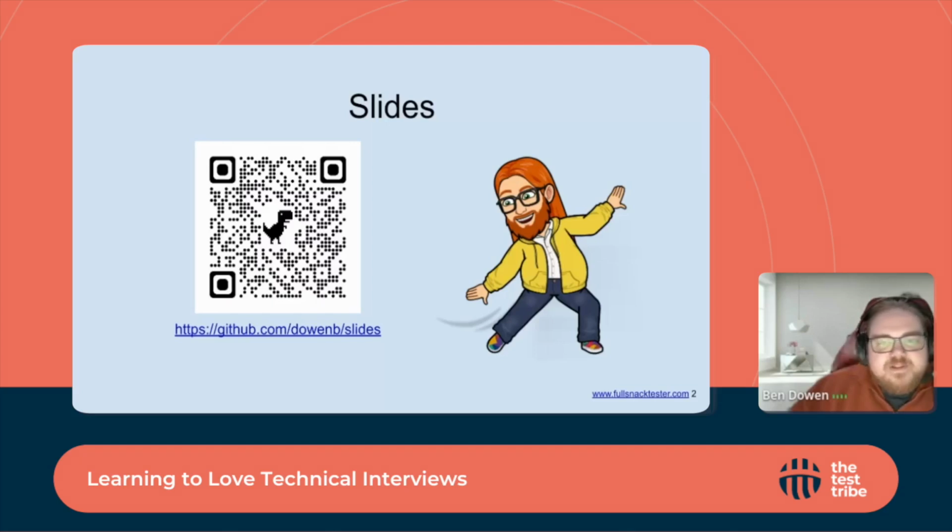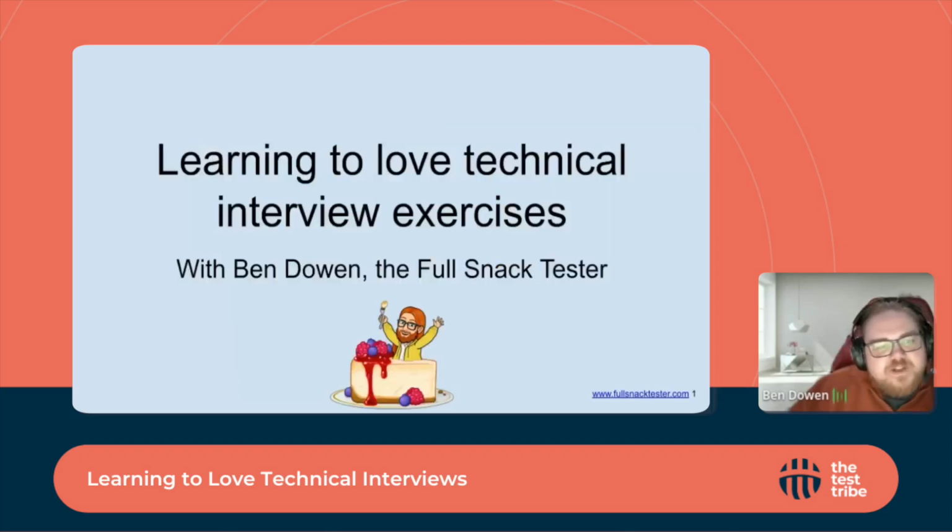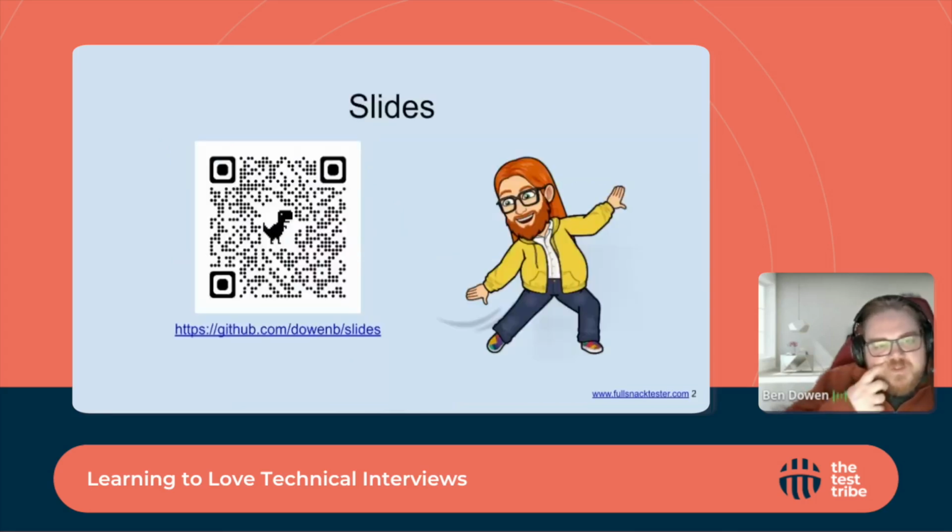Let me just quickly show you my first slide, because you've missed out on that glorious me in the slice of cake. For the images throughout the presentation, I've generated them using generally Bitmoji. On this one, you've got a nice picture of me there, being the Full Snack Tester eating some cake. And on my slide, there is a picture of me wearing a yellow jacket and sliding in. I'll go back to introducing myself.